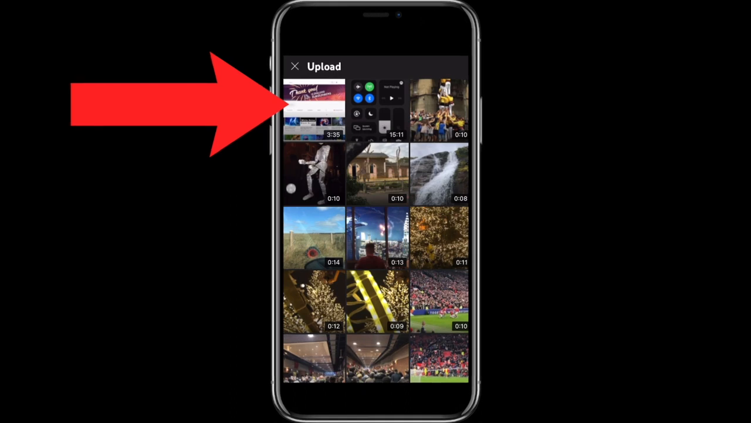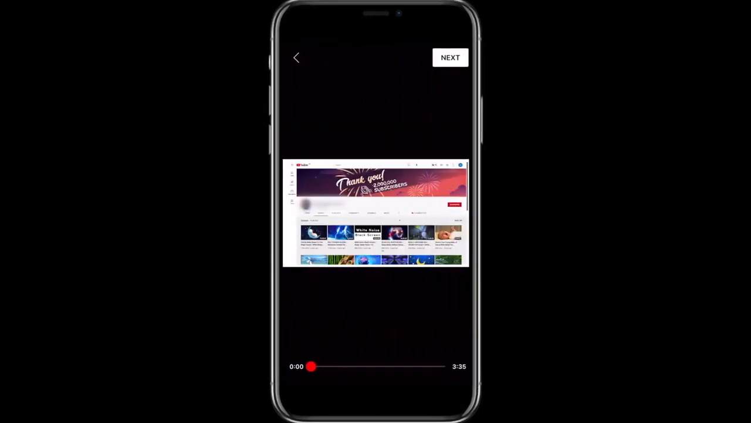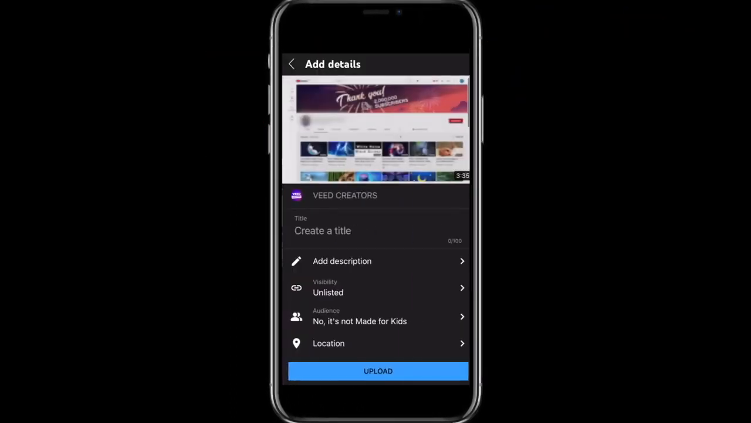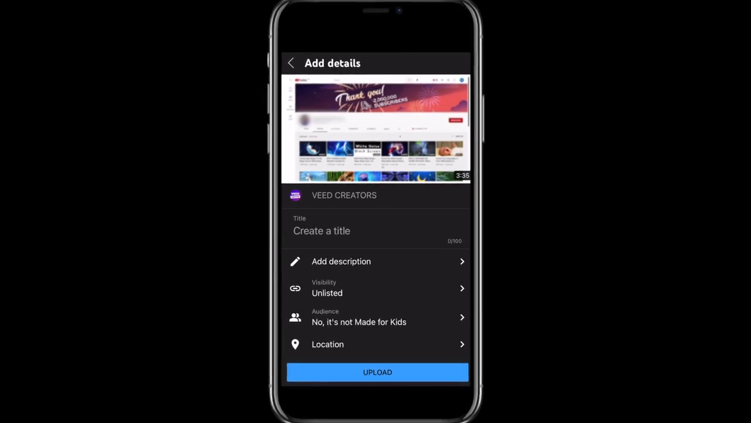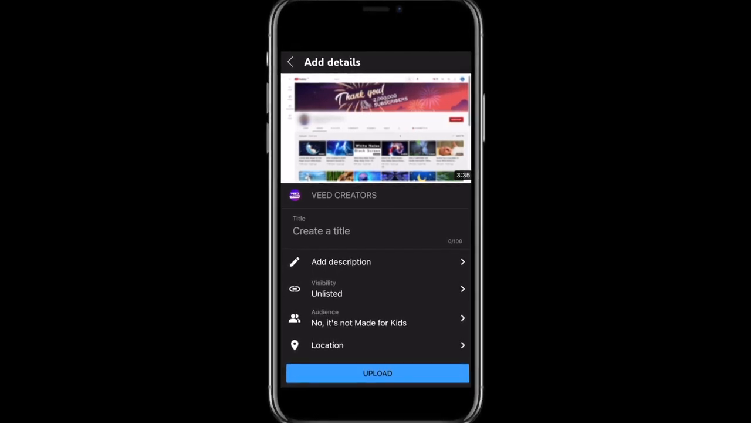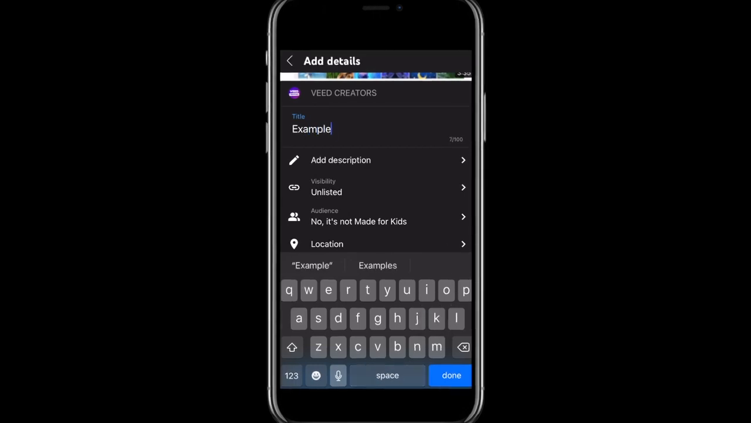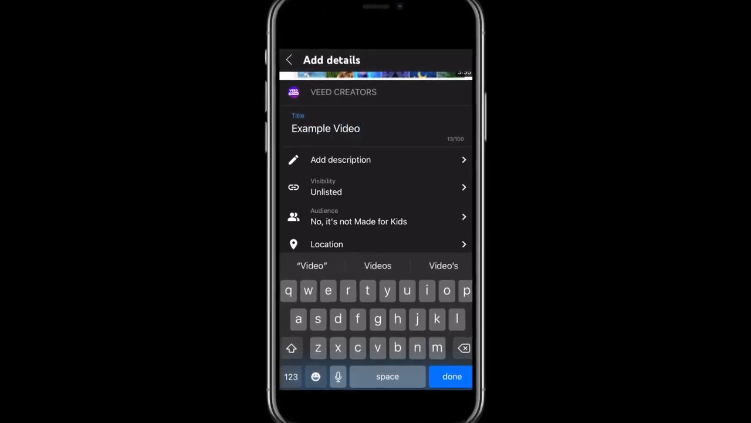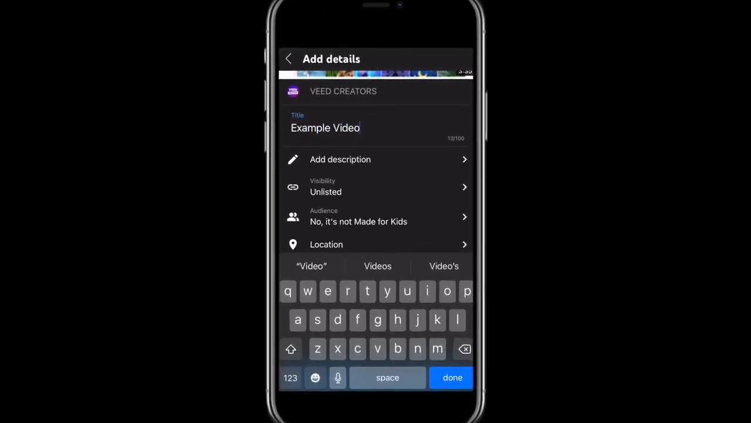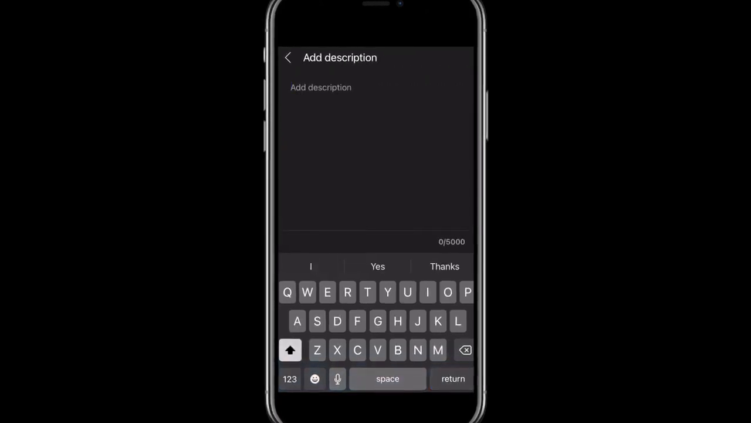And now all I'm going to do is select my video, which is the newest one up here, and then hit next. And now we can again add some video details. First, I'm going to add the video title. So once again, I'm just going to call it example video. And underneath that, you can then add your video description. So if you select that option, you'll see that you can add 5,000 characters into this box.